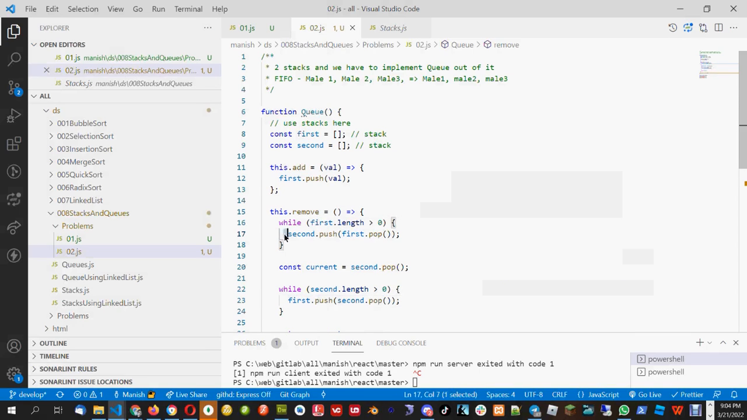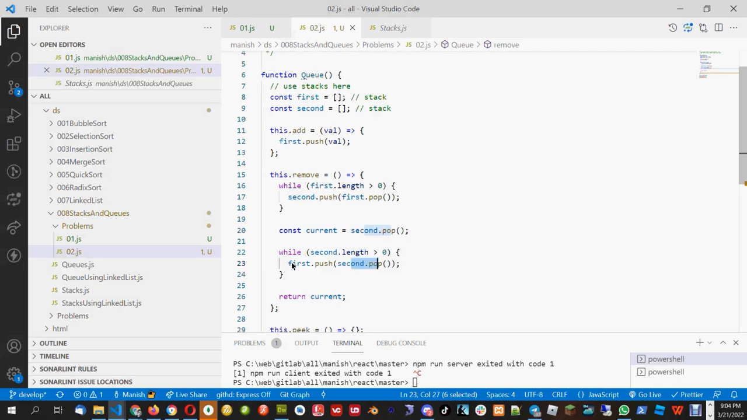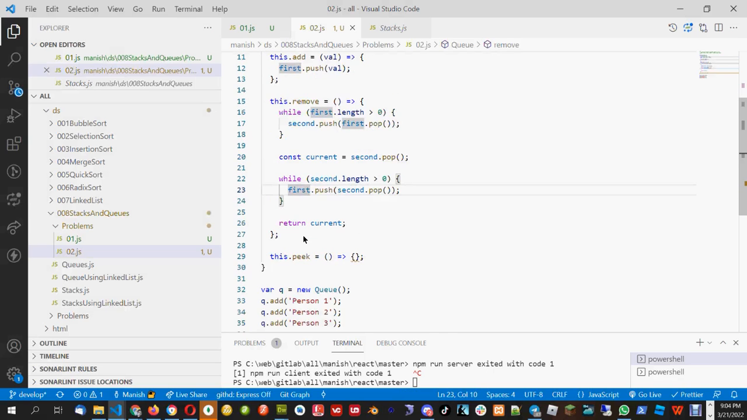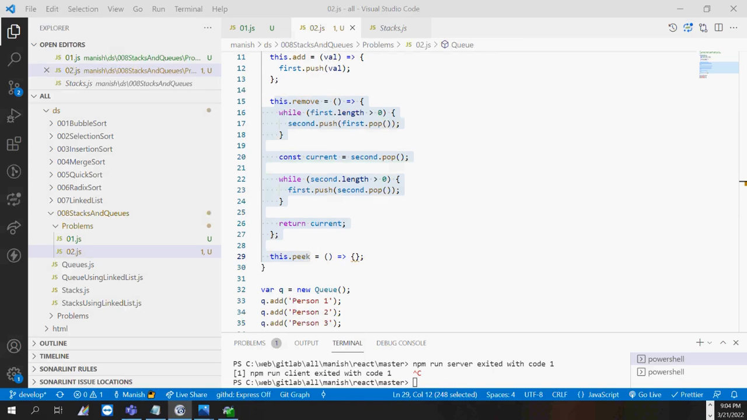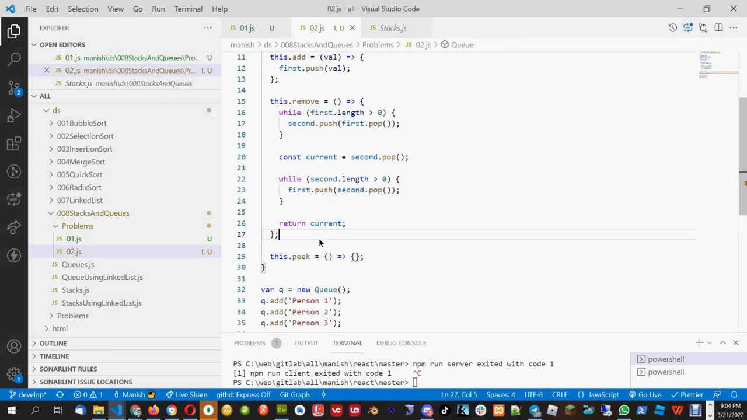So here we were taking from the first and putting in the second. And once we remove from the second, I will take it from the second and put it back in the first, so that when we are done with the remove part, we will have all elements in the first and not in the second. Second should always be empty. Second is a temporary array or temporary stack which helps us in the removal process. Is this part clear? Okay, so now this remove is done.